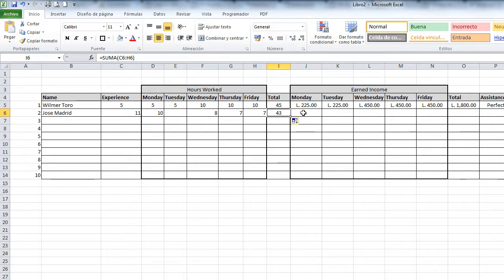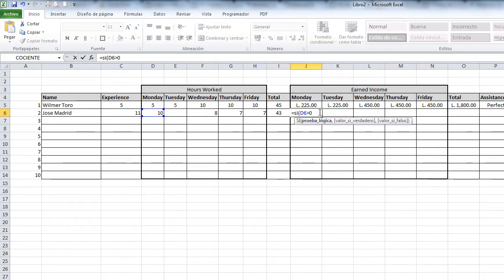Okay, here we start with our first function, unearned income Monday. The function here, you're going to define it so that if the hours worked is greater than 0, if D6 is greater than 0, oops, I didn't write that function. If this is correct, then you're going to multiply this times the value you want to pay for the hour worked. I'm going to write 40. If not, 0. We close parentheses and we have it that way.